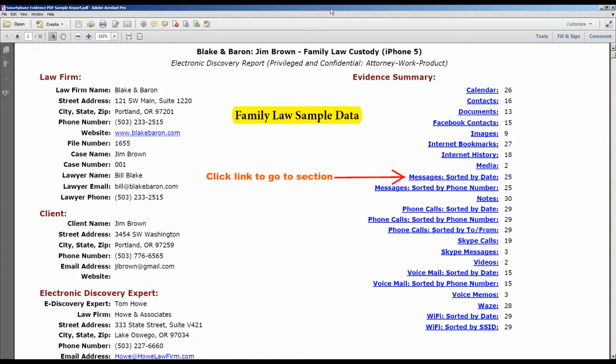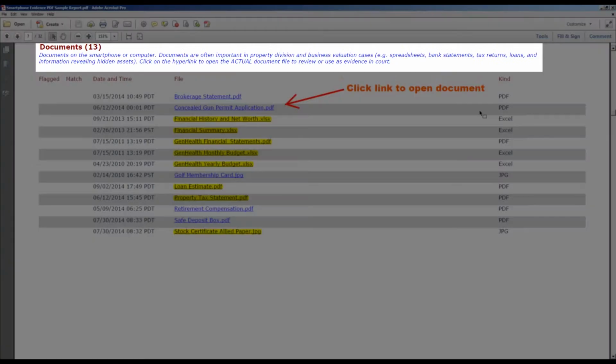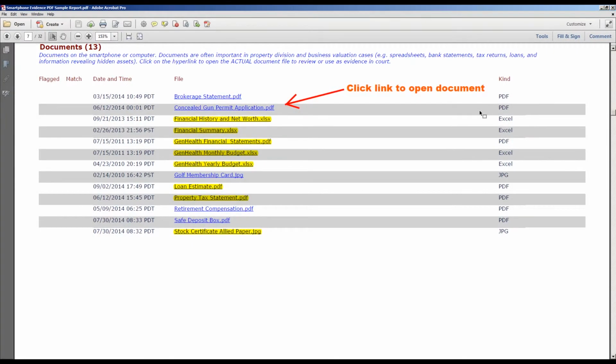All of the information on the smartphone, in this case an iPhone 5, is categorized by type of evidence. So calendars, contacts, documents, and so on. You simply click on a link, and I'll do that now. I'll click on Documents to go to the Documents area and see all of the documents that are on the smartphone.